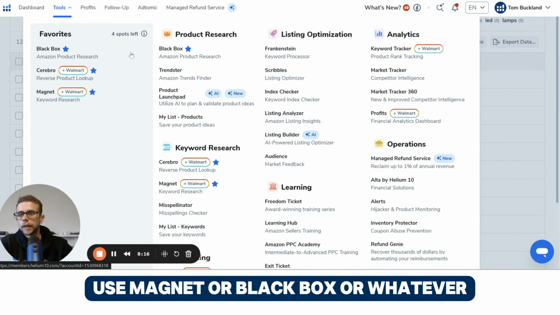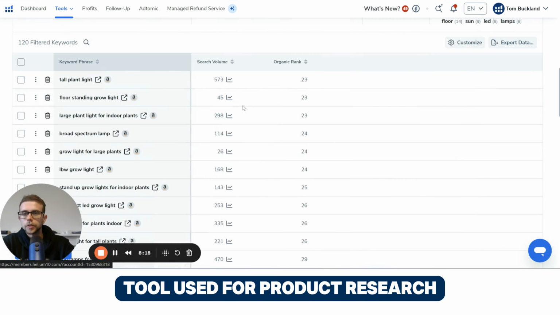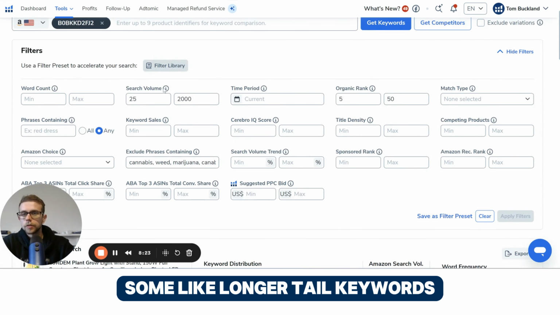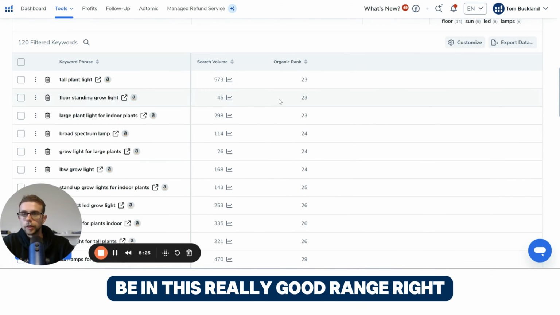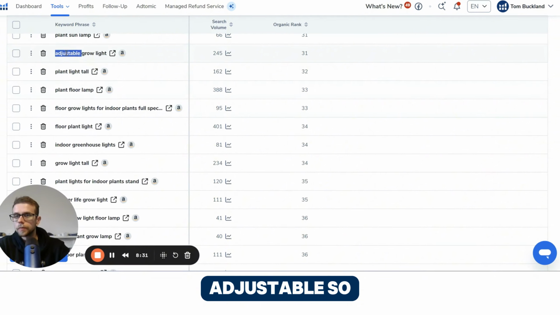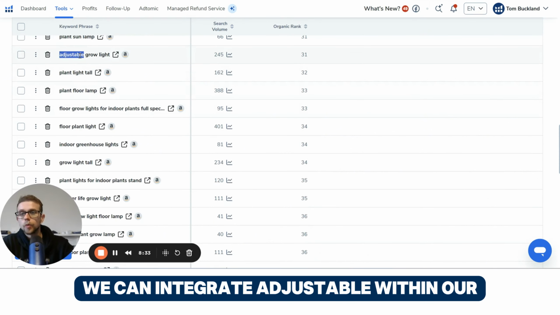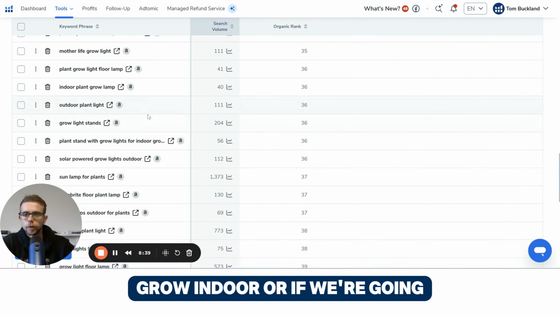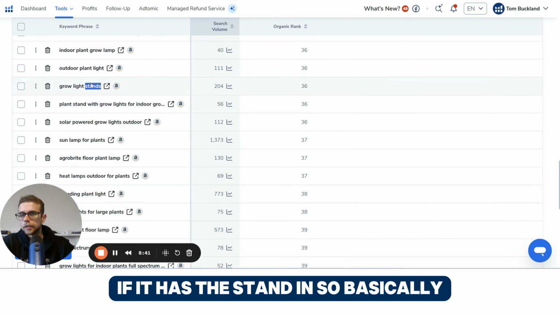because if you just use Magnet or Black Box or whatever tool you use for product research, you might find some longer tail keywords, but they're not going to be in this really good range, right? So tool, for example, is another good one. Adjustable. So we can integrate adjustable within our lemon tree example. So adjustable, tool, grow, indoor, or if we're going with outdoor, etc., if it has the stand-in.